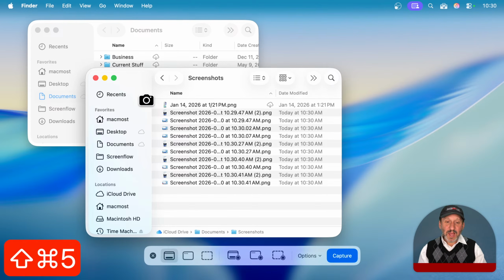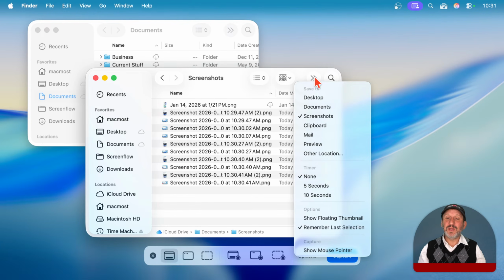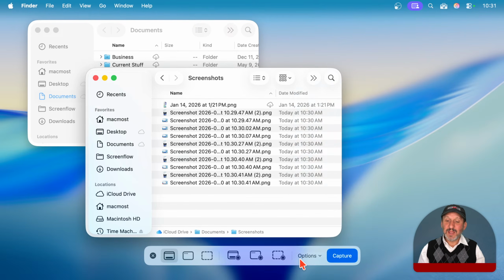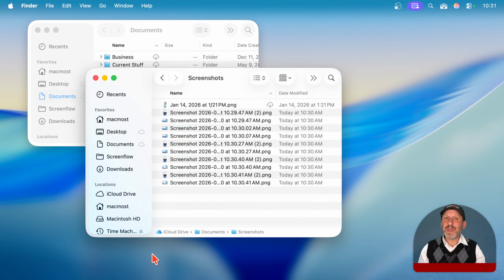So it's important to realize that these options will still be in effect when you use, say, Shift Command 3 to skip using the tool. So use Shift Command 5, set these options, then you could just dismiss the tool like that. And then use Shift Command 3 to actually do your screen capture without using the tool interface.